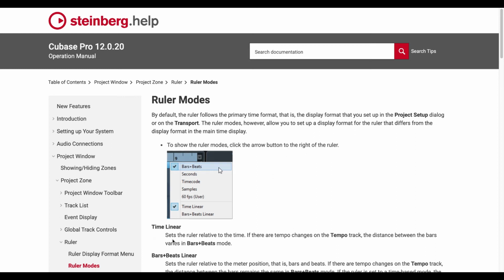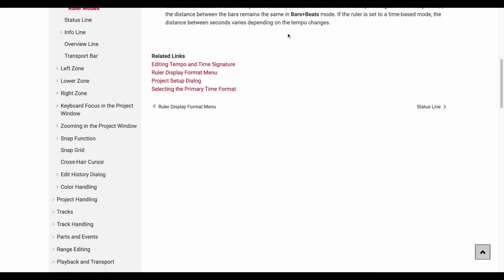Time linear. Sets the ruler relative to the time. If there are tempo changes on the tempo track, the distance between the bars varies in bars plus beats mode. Bars plus beats linear. Sets the ruler relative to the meter position, that is, bars and beats. If there are tempo changes on the tempo track, the distance between the bars remains the same in bars plus beats mode. If the ruler is set to a time-based mode, the distance between seconds varies depending on the tempo changes.